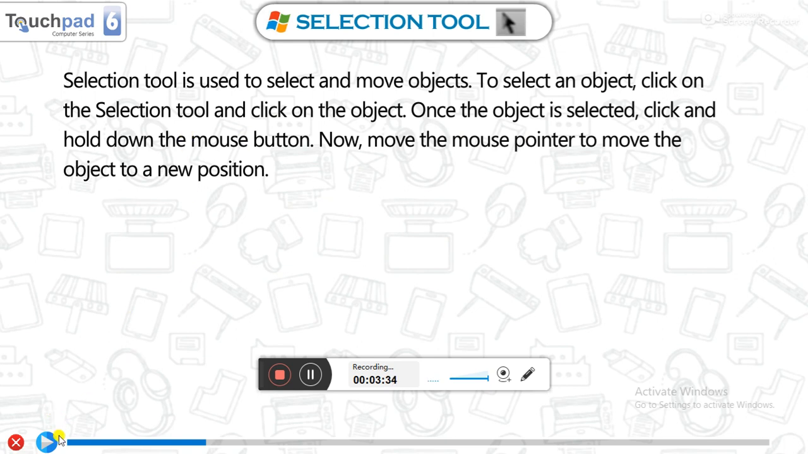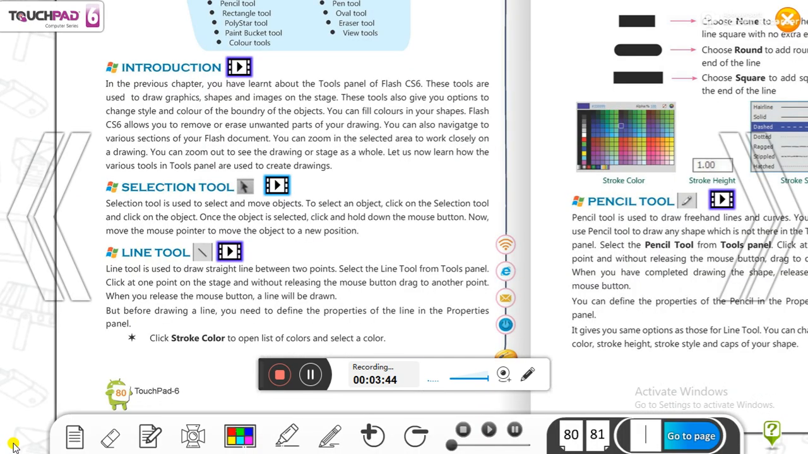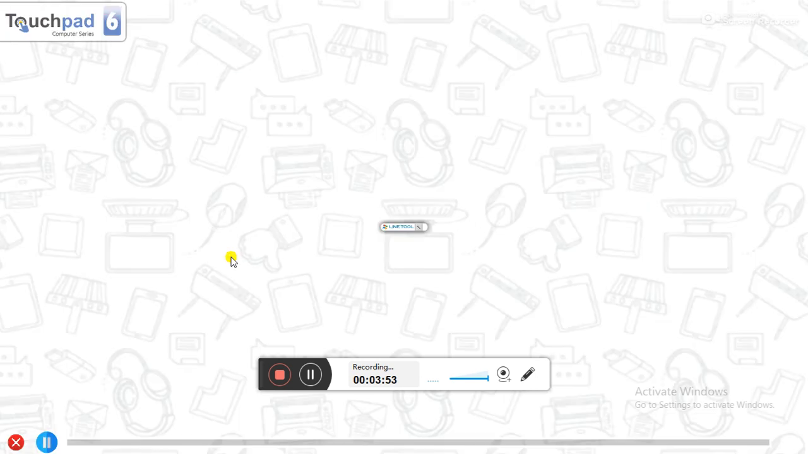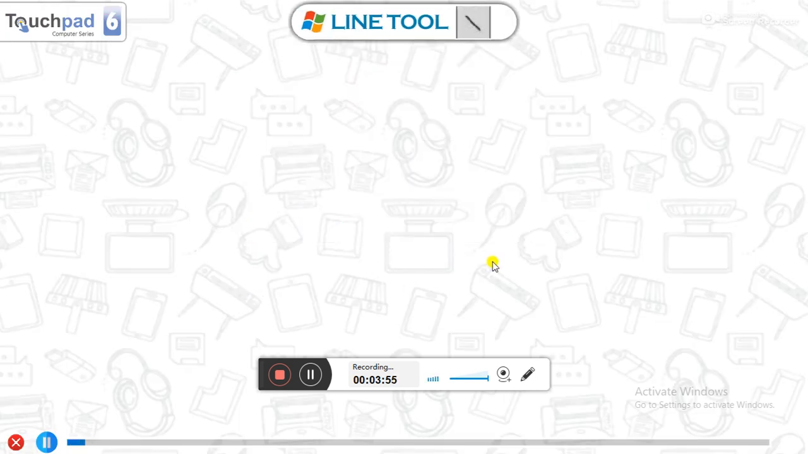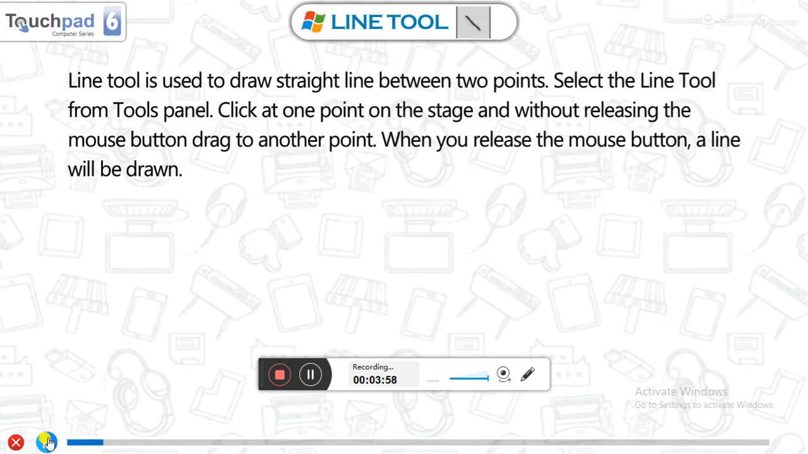Next tool is the line tool. The line tool is used to draw a straight line between two points.